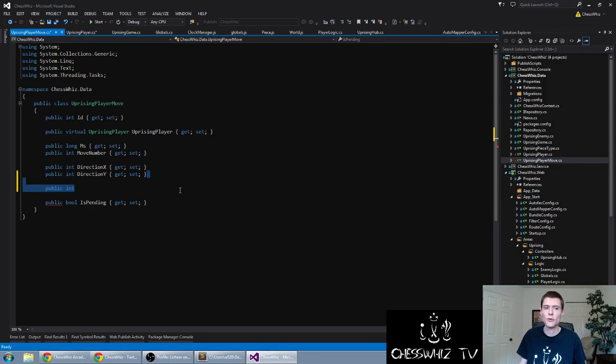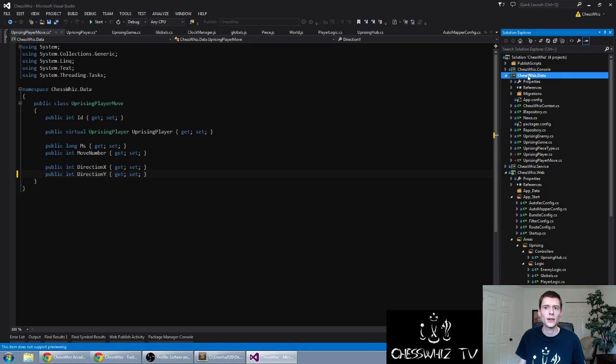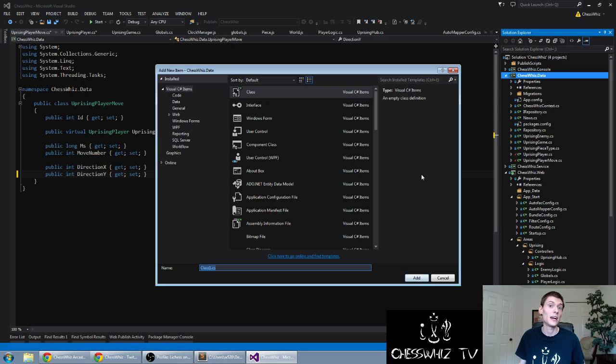And I actually think I want to make a separate object for pending moves and executed moves, instead of just having an is pending flag. So I'm going to do that right now. What you can't see right now is the menu. Add a new class. I just added a new class, and it's going to be called Uprising Player Move. Uprising Player Move Pending, or Pending Player Move.